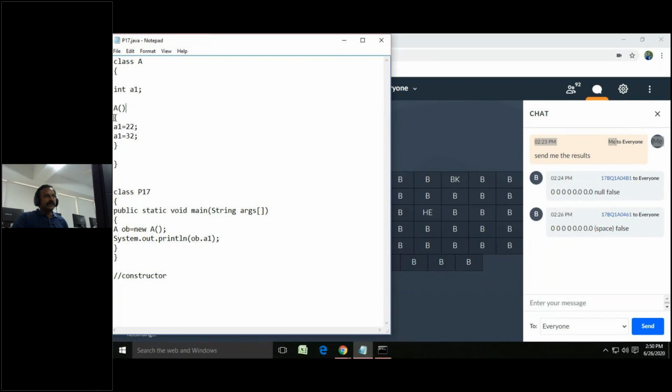After that, its body begins. Here two lines are there. In the first line, value 22 is assigned to A1, that is the data member A1, and in the second line 32 is assigned to A1. Anyway, this special function, a function with the same name as its class and no return type, is called a constructor.